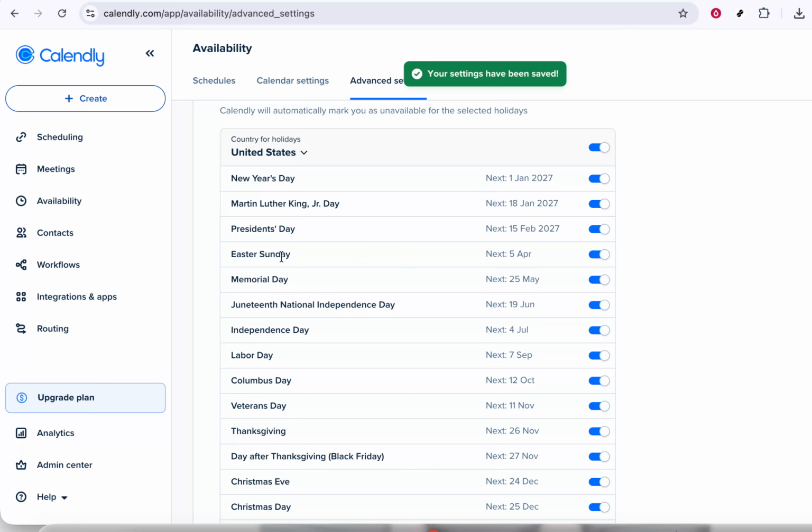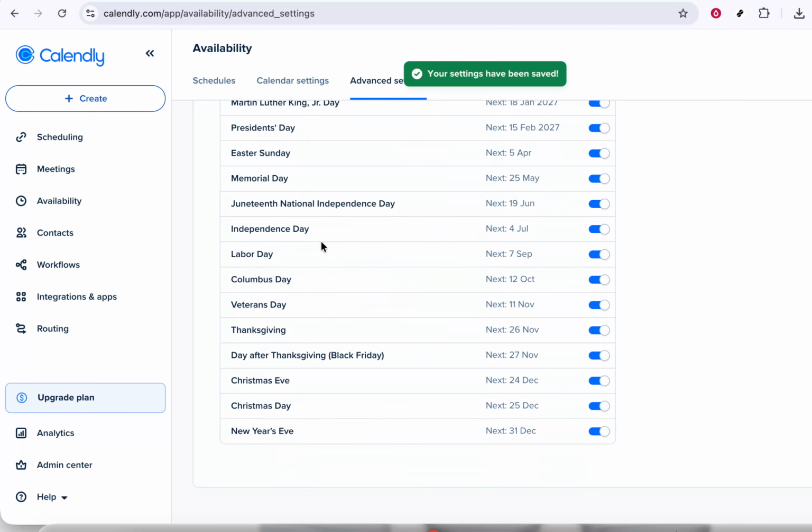Within the holidays section, you'll see an option to select a country. Click on the country field. Calendly uses this setting to pull in the official public holidays for that specific location. For example, if most of your clients or your team are based in a particular country, you'll want to choose that one so the correct public holidays are recognized.